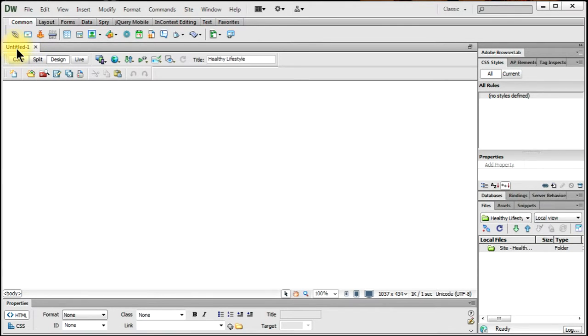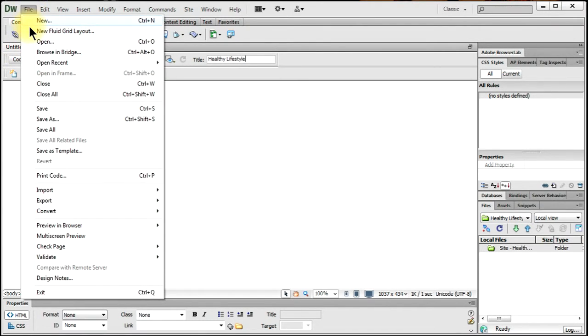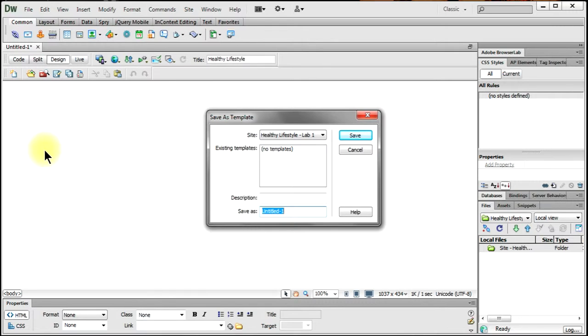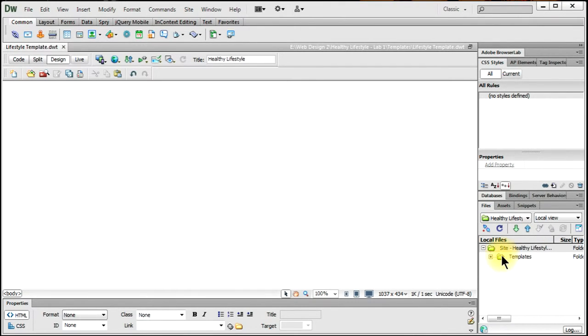Okay, our document is currently untitled. The website is titled, but we want to title this page. So I'm going to go to File, Save as Template. The name of this template is going to be Lifestyle Template. I'm going to hit Save. And now you can see a folder pops up for my lifestyle template. Okay, now we're ready to get started.